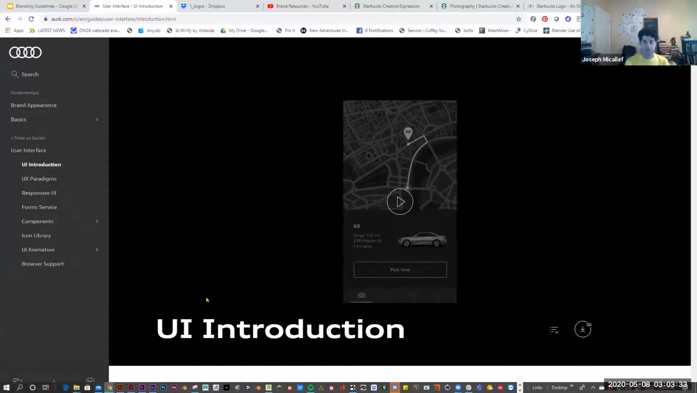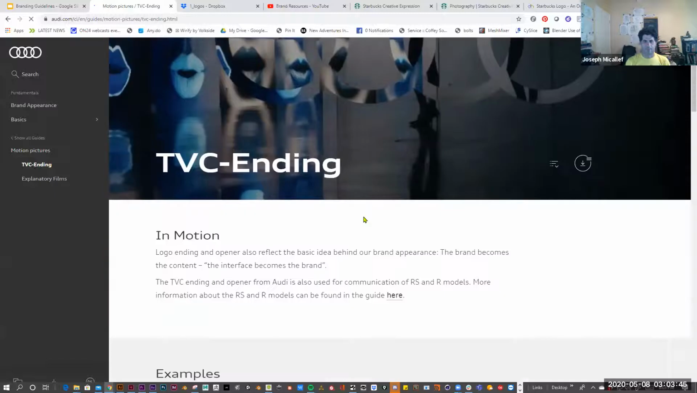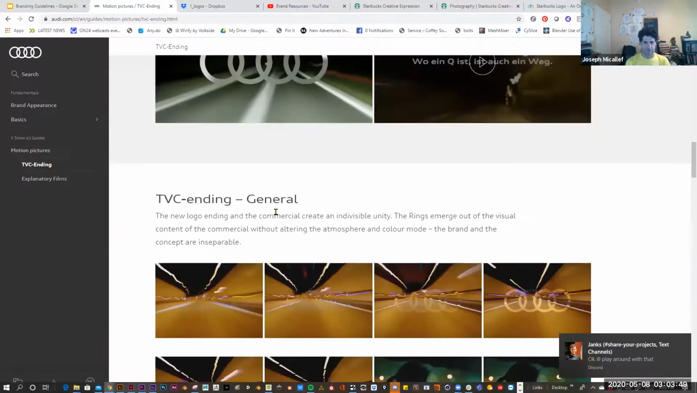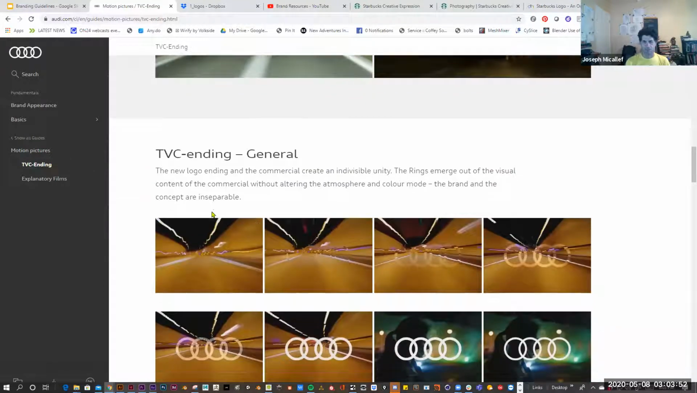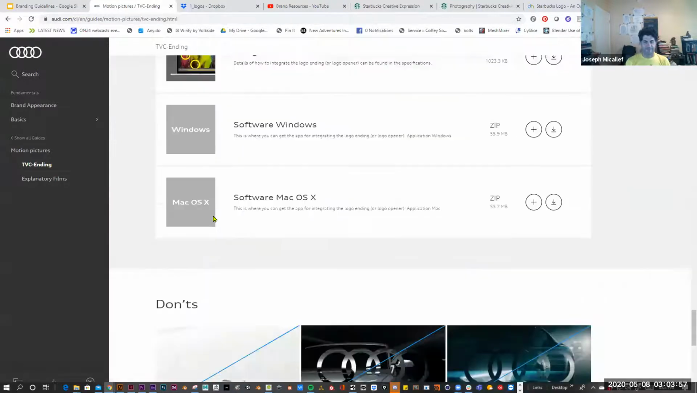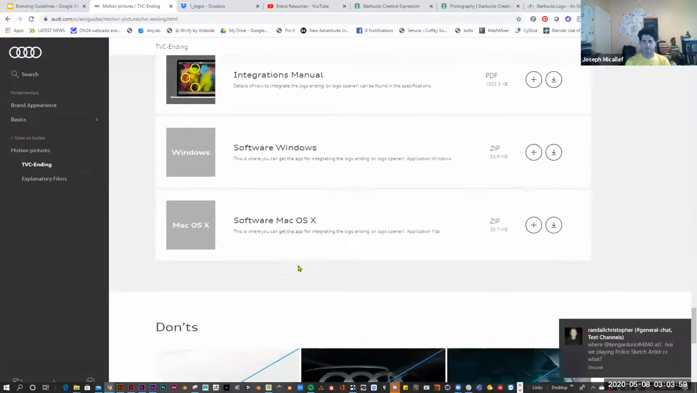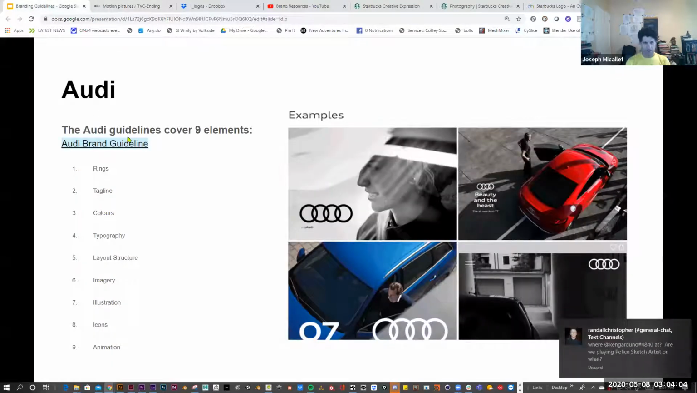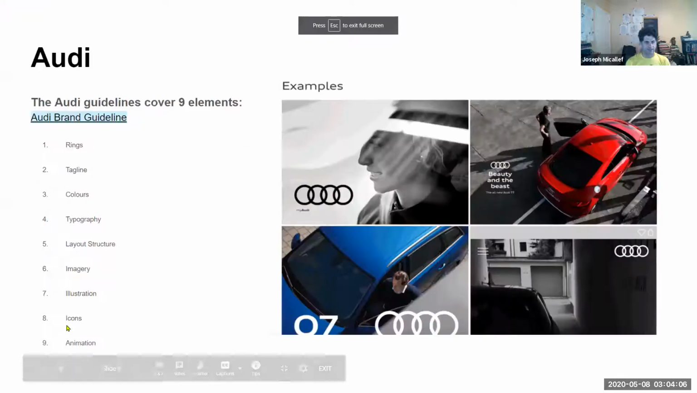So talking about UI for navigation, so maybe inside the vehicle there's navigation that needs to be focused on. Motion pictures, so talking about how things should appear in motion, which is also pretty interesting. How it can be used in a commercial. So that's kind of fascinating, actually, really giving you all these details. It's nice that they list animation as well.